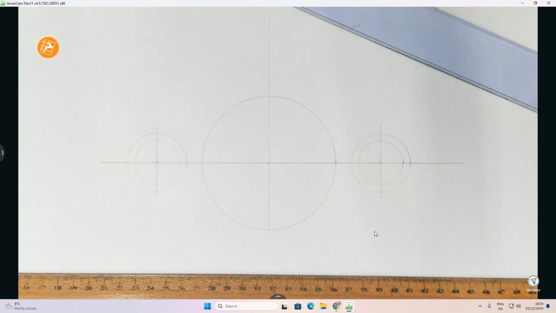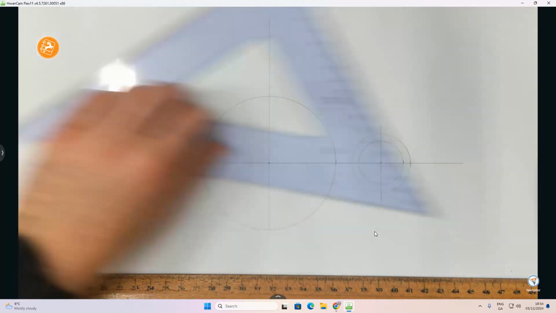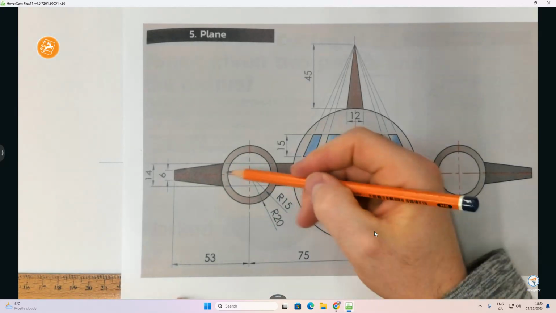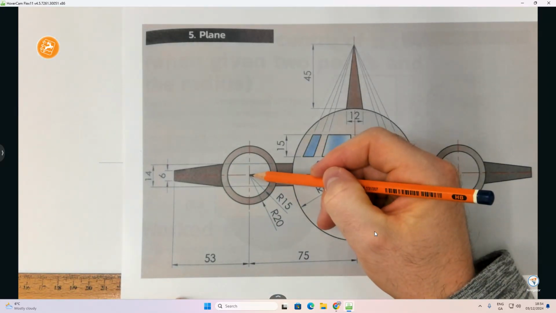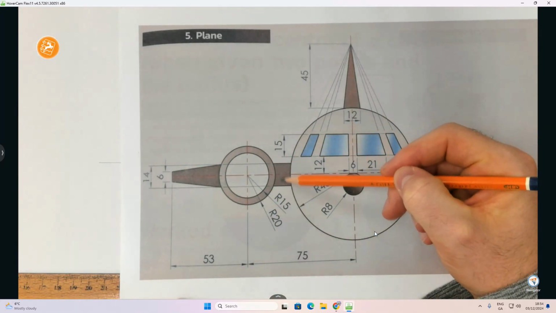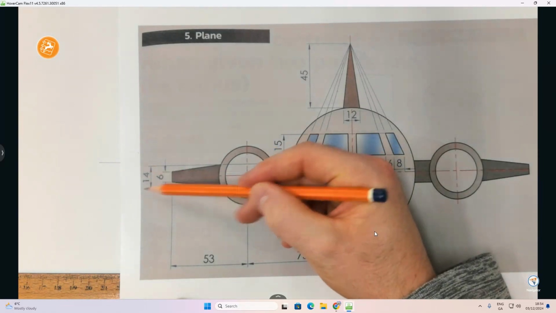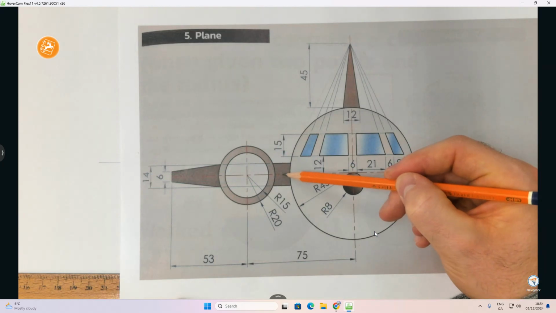And there we go. And there is our radius of 20. Now, from the side, now that we've done that, I'm going to finish off the wings. Now you can see that the wings have a height, a thickness. From the middle, it's up a certain distance and down. If you look over here, it says 14, so that means it goes up 7 and down 7.